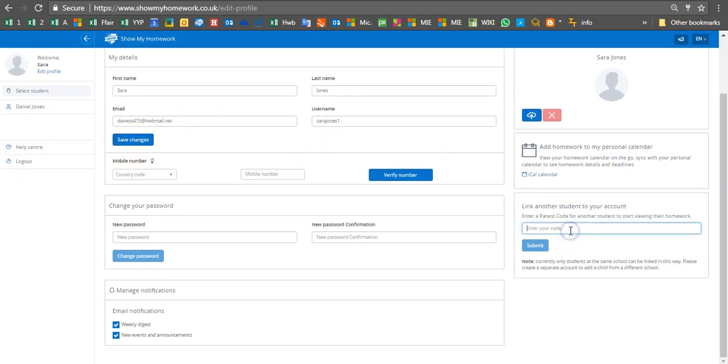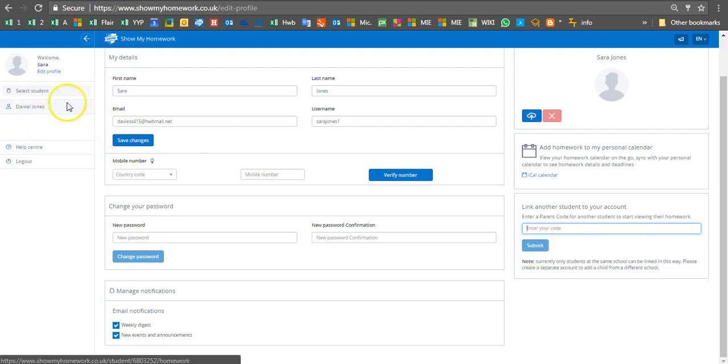Another important development to Show My Homework is the ability to add another child. So if you have more than one at Ysgol y Preseli, you can add your second, third and fourth on here on the right-hand side. Simply get the letter from your other children or your other child, get the code and enter it there and click submit. What will happen then is your children will all appear on this one account with one logon.